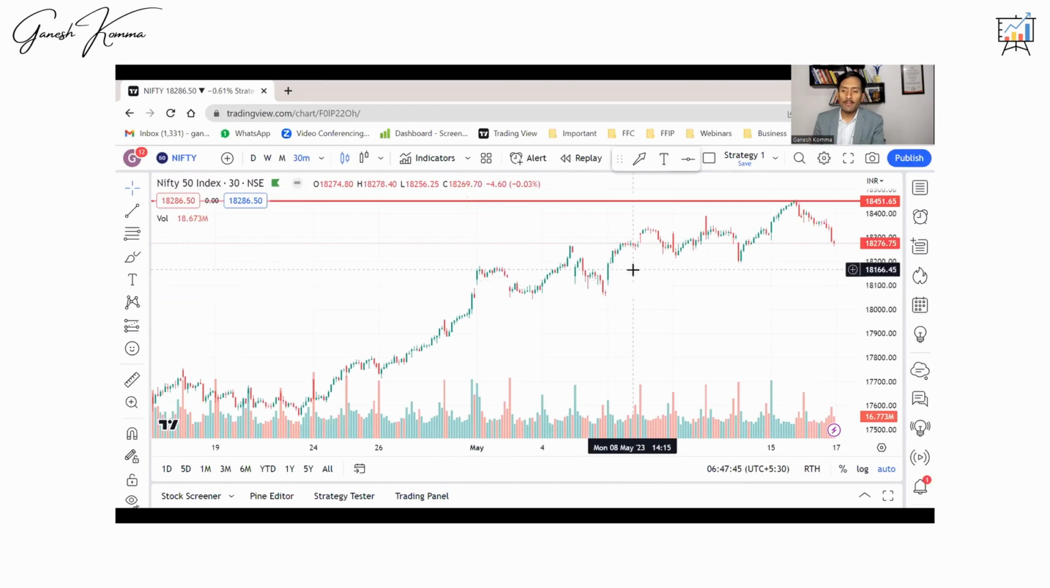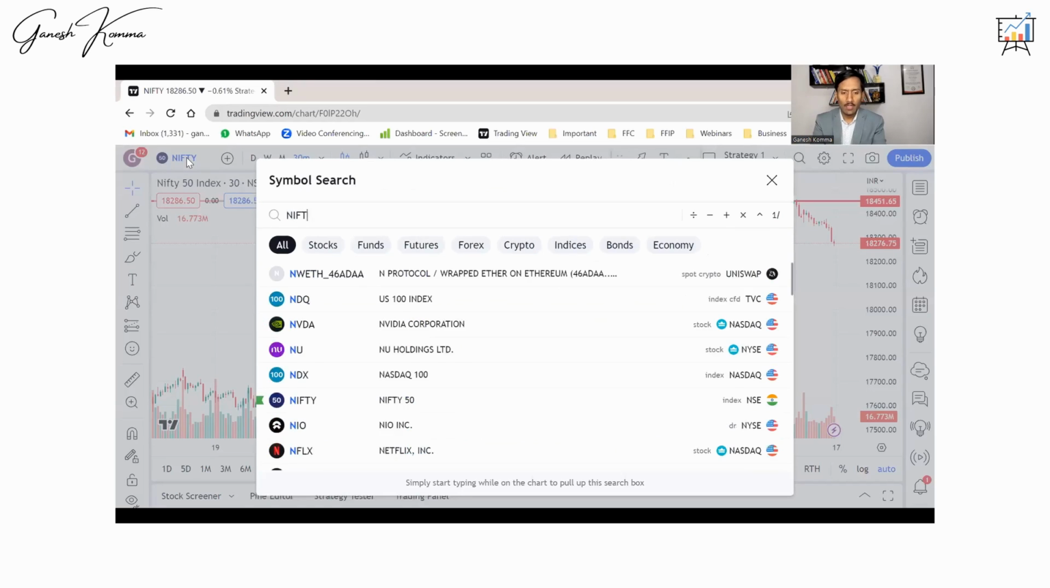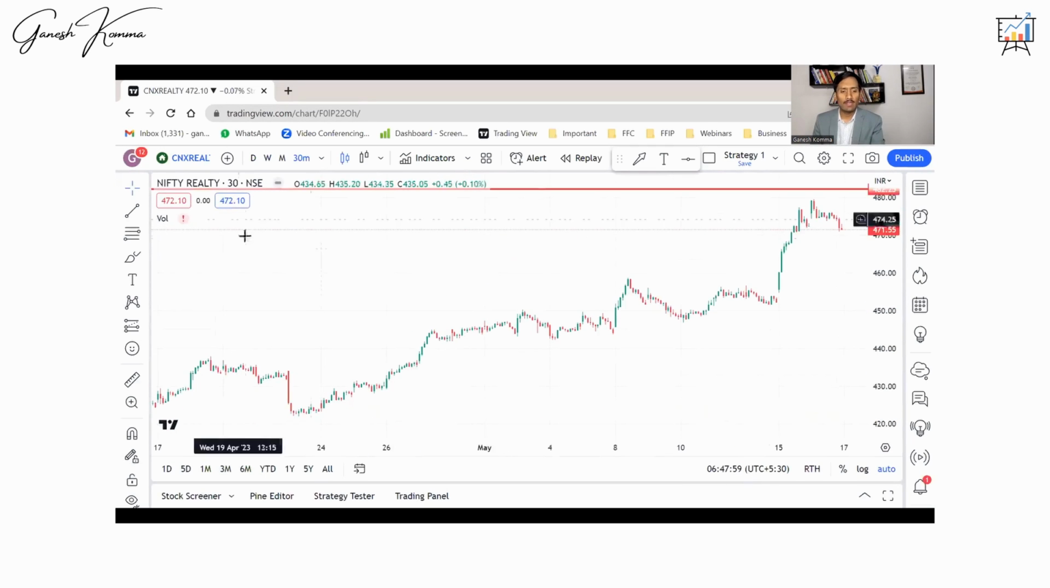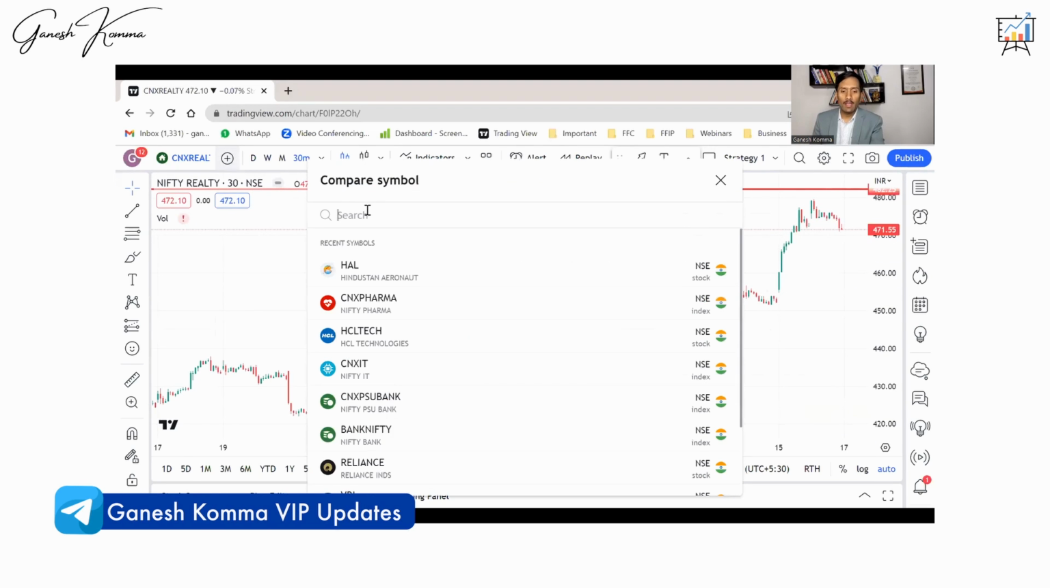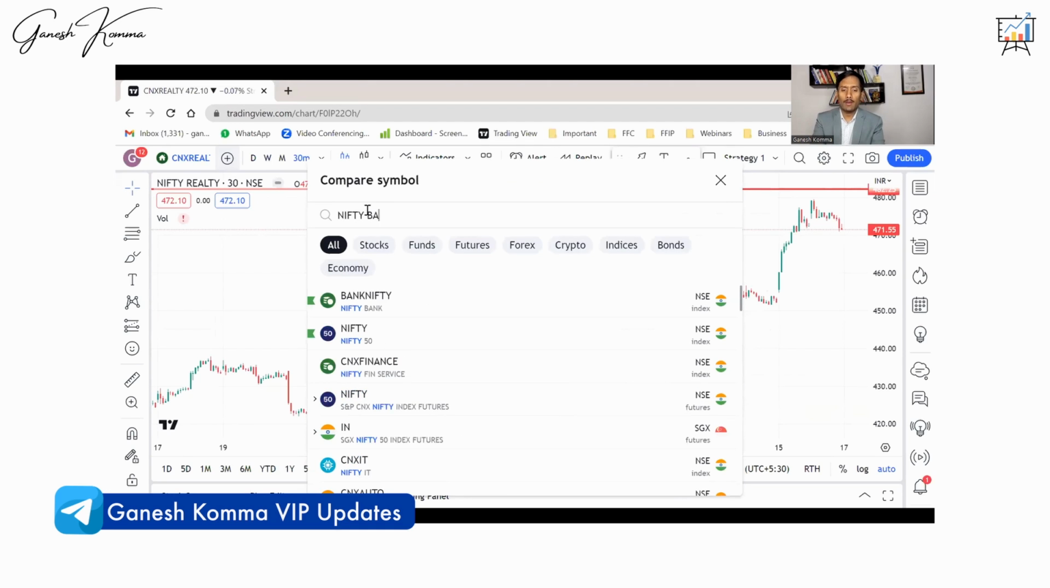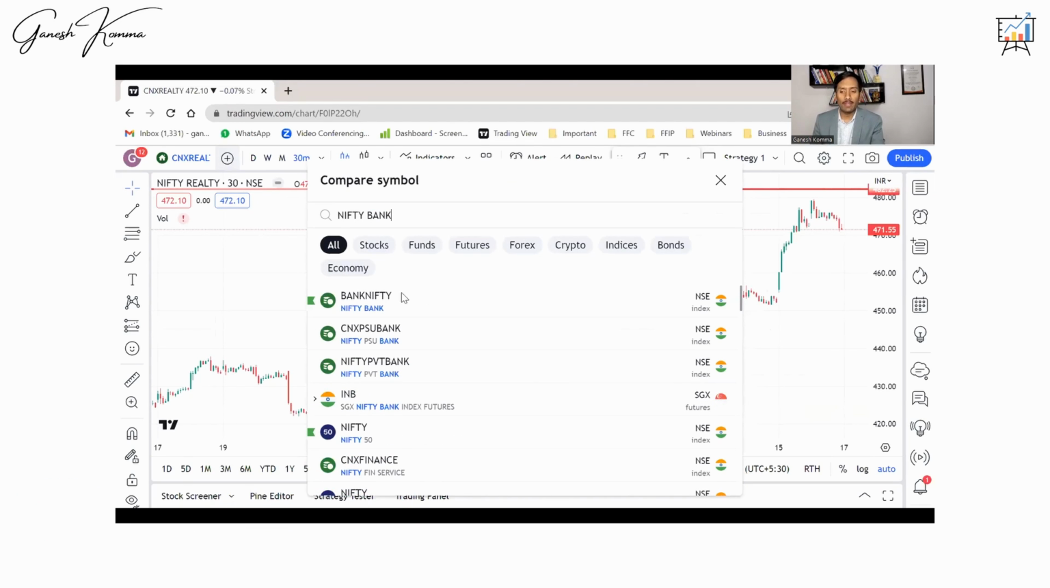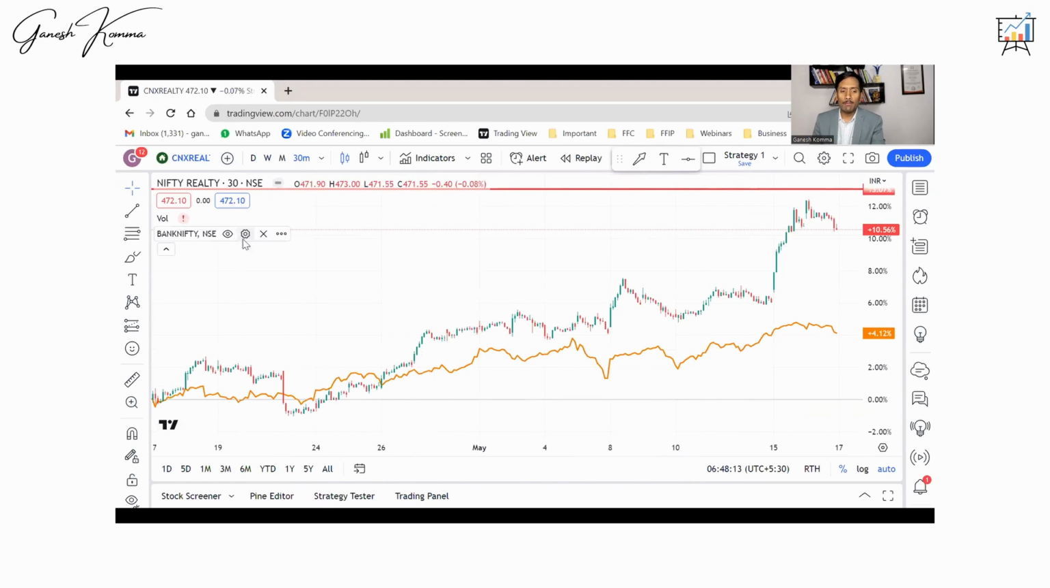Even with Nifty 50, this is Nifty Realty loaded. Now I will add Bank Nifty, right? So when you are comparing Nifty Realty with Bank Nifty, the orange reflects Bank Nifty. And if you look at last 1 month, Nifty Realty is stronger than Bank Nifty. You get the comparison tool, right?